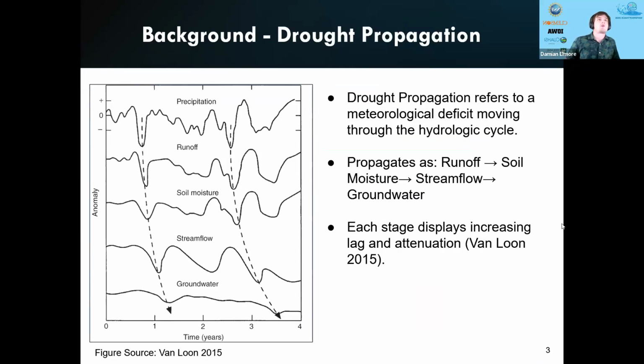To start with our background, drought propagation refers to a meteorological deficit that moves through the hydrological cycle. This usually presents as a decrease in precipitation that creates a positive feedback loop through runoff, soil moisture, streamflow, and then groundwater, which is the definition of hydrological drought. At each stage, this displays an increasing lag and attenuation, which gets really complicated when you start looking at really large spatial scales.